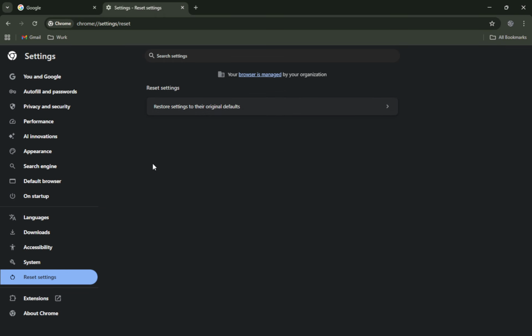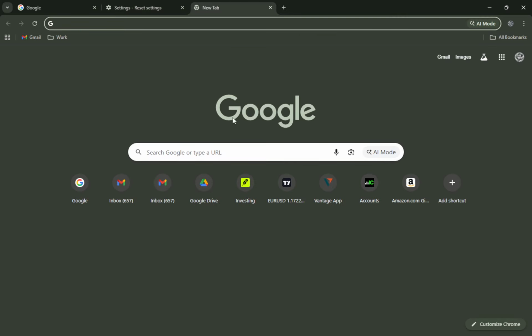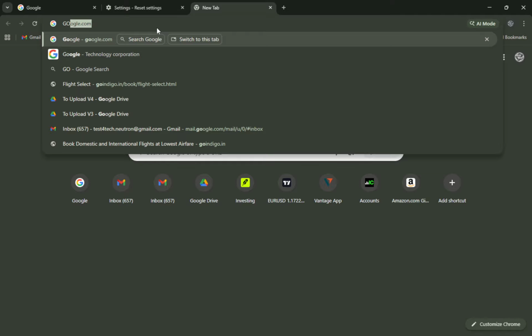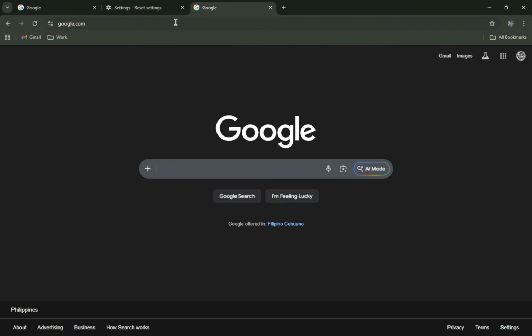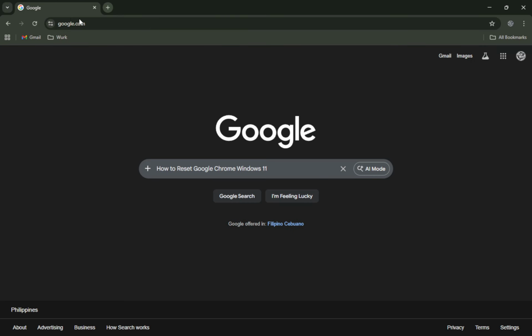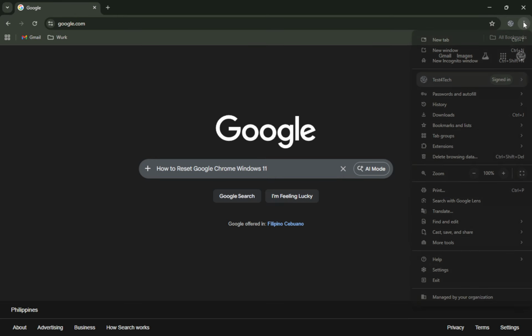Here's what this reset actually does. Your home page and startup pages go back to Chrome's default, so if something had set a page you didn't recognize, that will be cleared. Your default search engine is returned to the original option, which helps if it was changed by an extension or a download. All extensions are disabled, which is great for troubleshooting because it removes any add-on that might be causing crashes, pop-ups, or slowdowns. And Chrome clears temporary data, like cached files and some site data, which can fix display glitches and odd loading behavior.